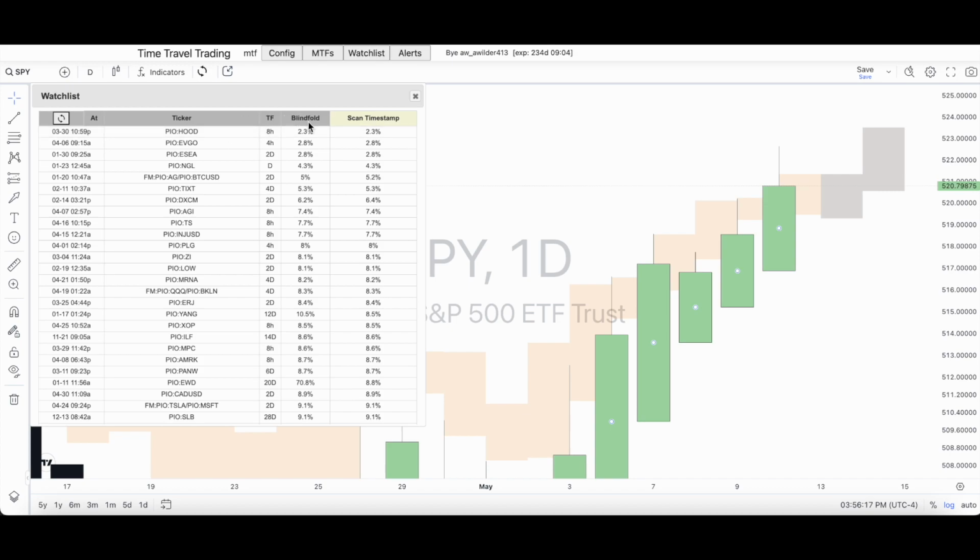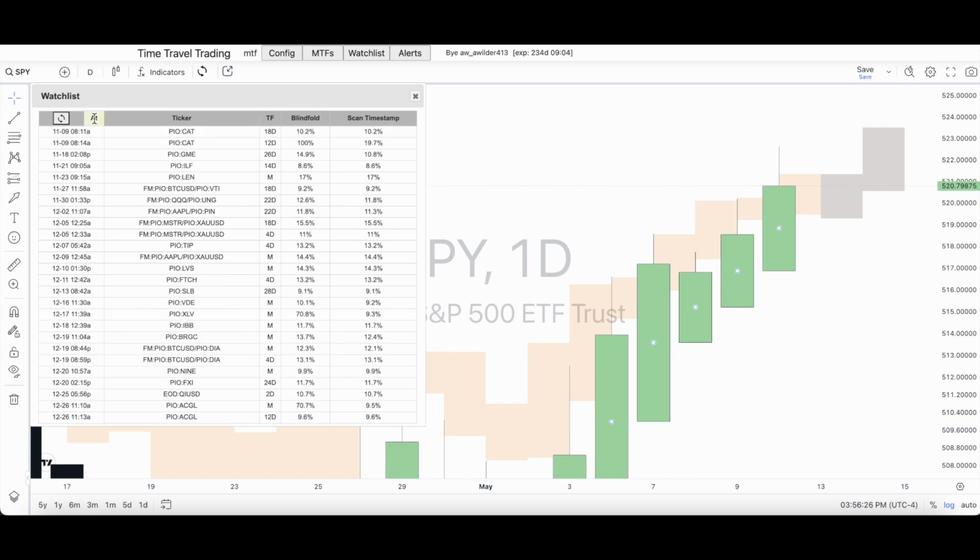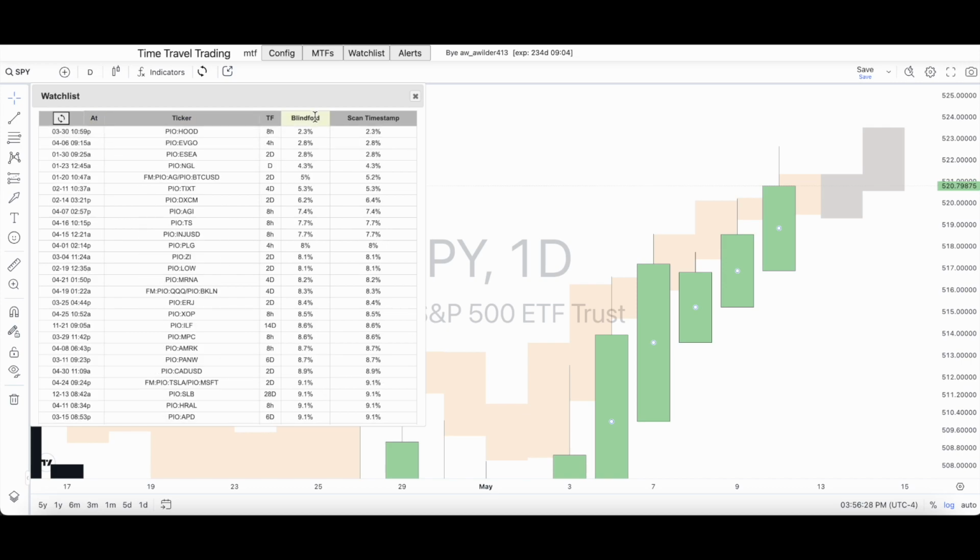And you can sort them by either the blindfold or the scan time just by clicking on that column. It will sort the tickers. You can sort it by ticker name. You can sort it by the time at which it was forecasted, all that fun stuff.